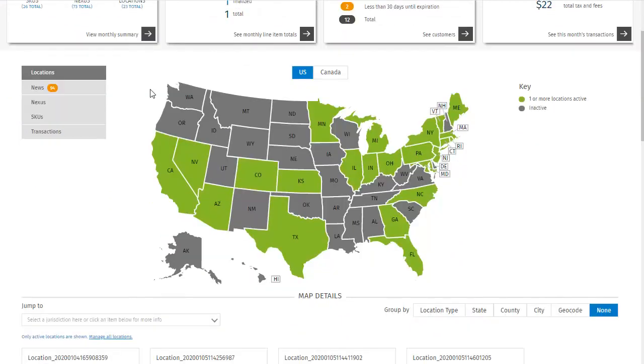After logging into SureTax, we arrive on the dashboard map. This map can be tailored to display different items, so let's have a look at Nexus Jurisdictions.